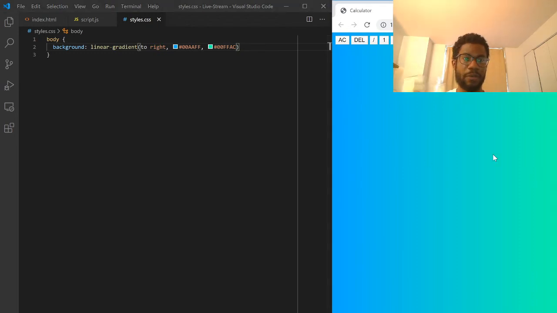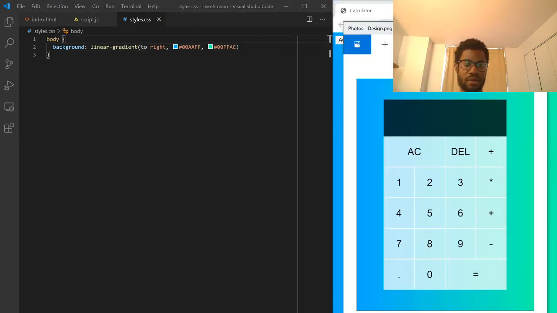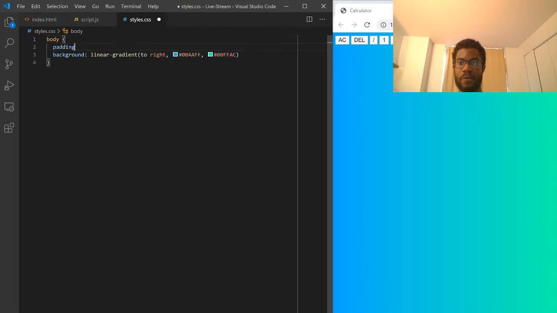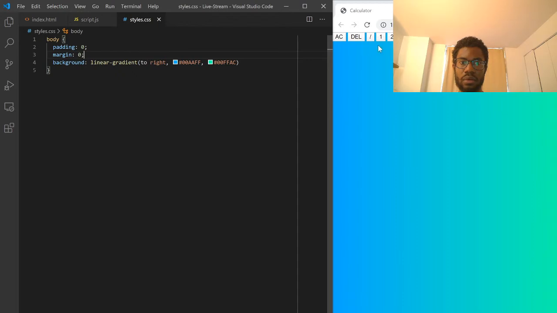So that looks pretty nice, right? We got the gradient going. There's not much else we want to do here. I guess I don't really want the padding here. If we look here, it's actually not that obvious yet, but we don't want the padding. So by that, I mean we can just do padding 0, margin 0. And if that saves, yeah, that should take out all that padding.